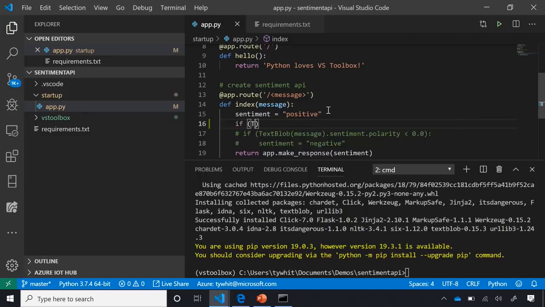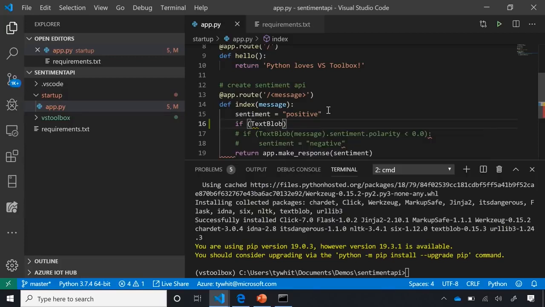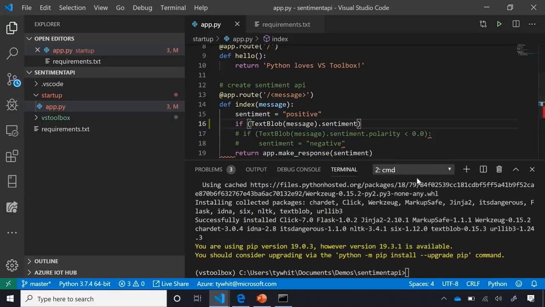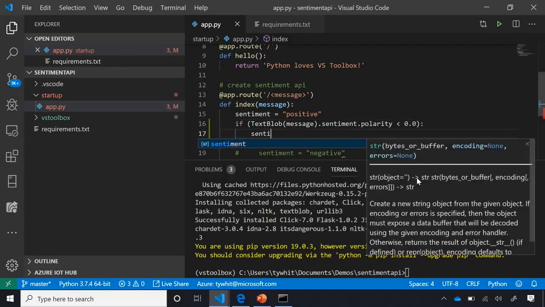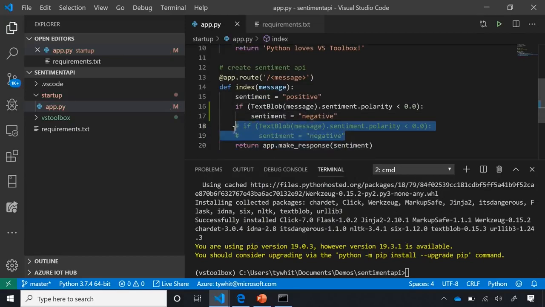So if text blob, I'm using that package, and notice I'm getting my IntelliSense here. So I'm going to tap to accept that. Message, again, is what I want. So if the message has a sentiment, and notice that, again, this IntelliSense with the documentation is allowing me to learn as I type, dot polarity is less than 0, then I'm going to reassign that sentiment. I'm going to say, OK, you're negative. Trying to type at the same time. And let's get rid of my comment here.